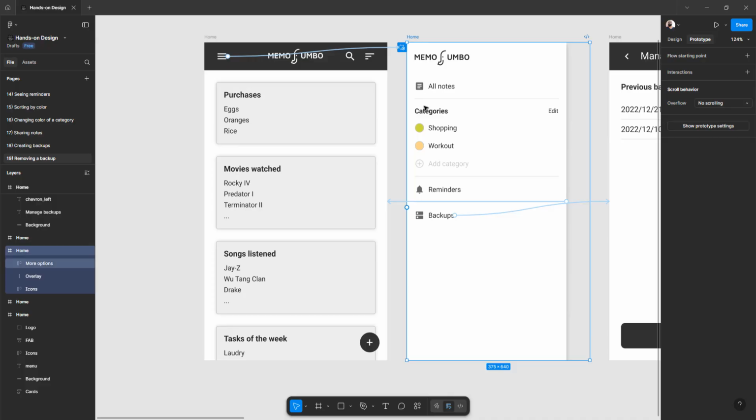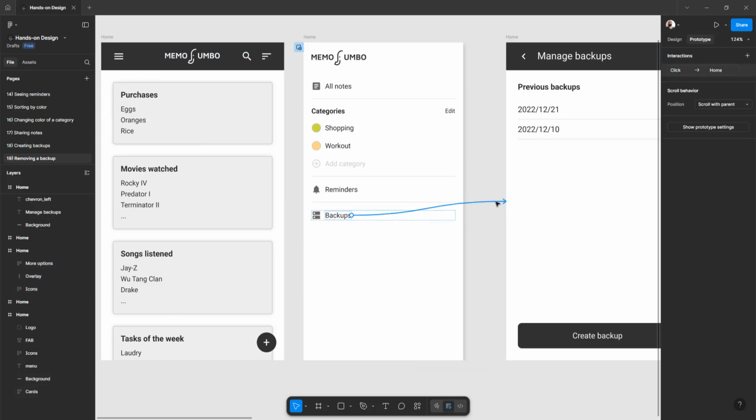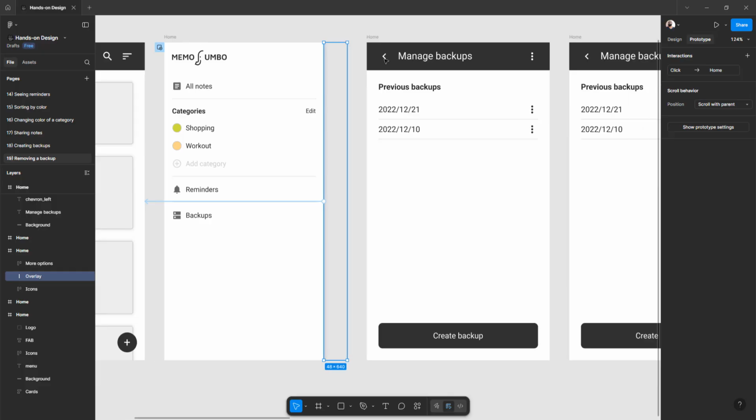And also we have one more interaction, backups, of course, to keep going. On click, navigate to next screen. You see, I'm not naming the artboards properly, but you will do that. You should do that. So destination, next screen, smart animate. And then we keep going.